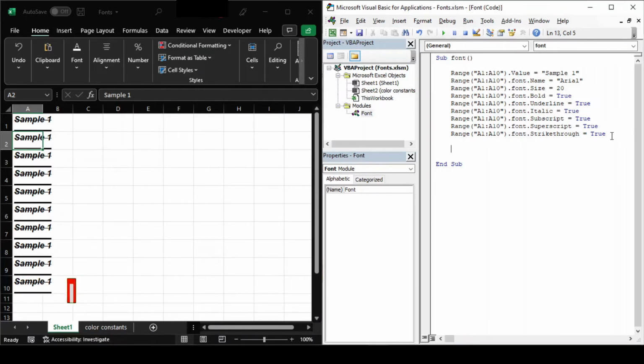For example, if we want to apply the red color to the font in our range, we'll write Range into brackets, into double quotes, the cell address of the cells we want to change the color. So in our example, it is Range("A1:A10").Font.Color = vbRed. In this code, after the Font object, Color is the property and we have used the vbRed constant that tells VBA to apply red color to our range.